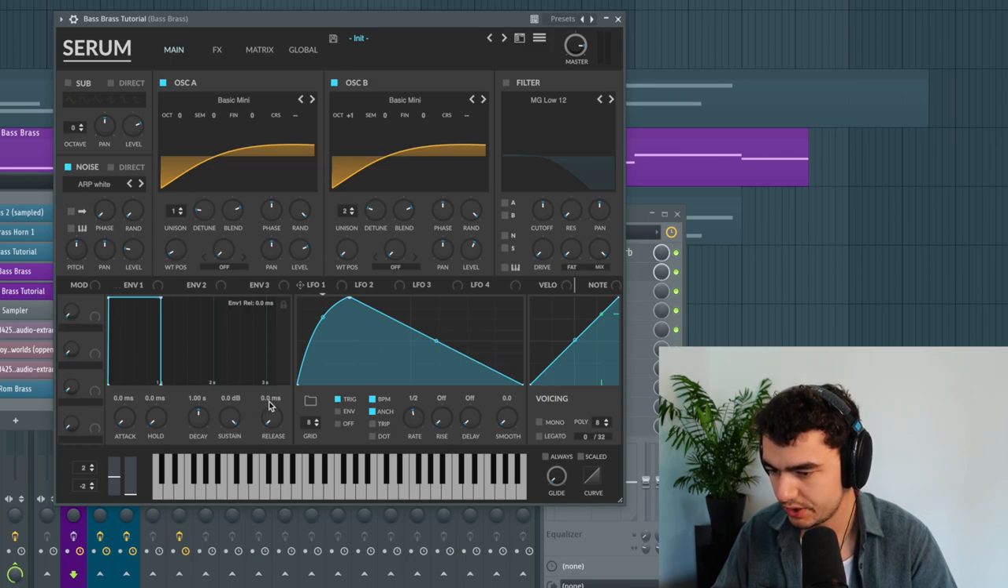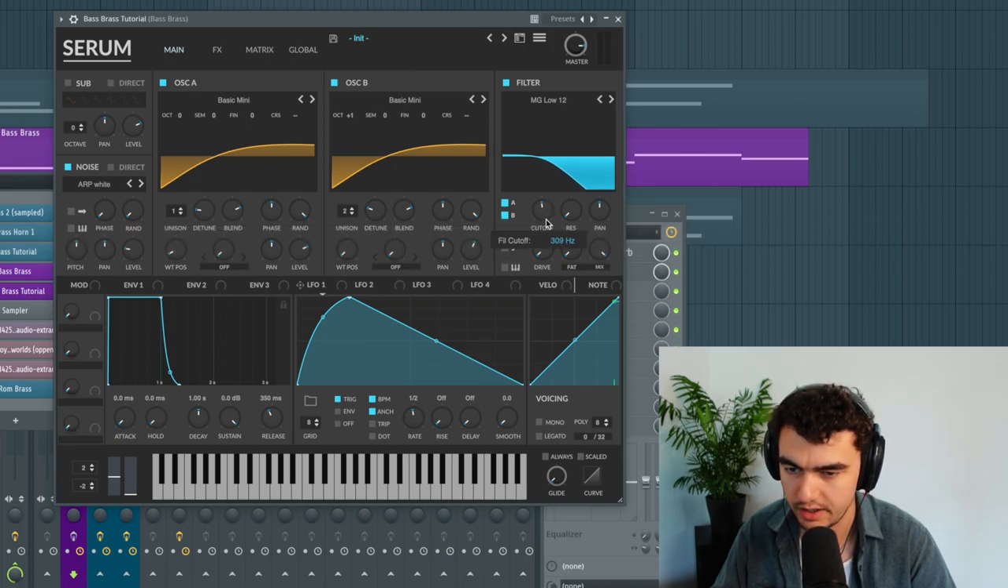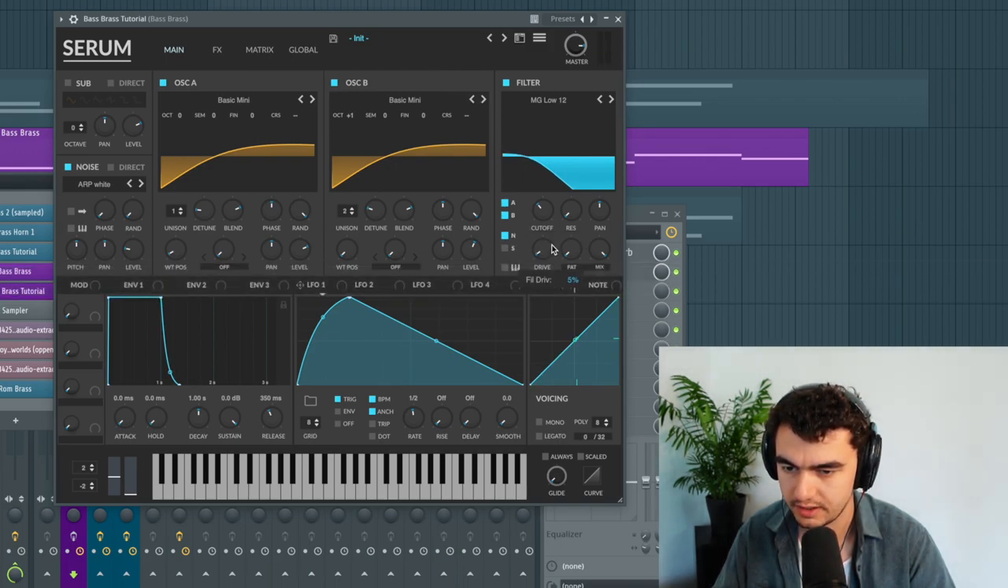On the envelope here, we're going to give it a little bit of release, about 300 to 400 milliseconds, something like this. Then we're going to add a filter and set it to A, B, and the noise oscillator. On the filter, we're going to go down to about 127, about this, and give it a little bit more drive here. And this is how it sounds right now.